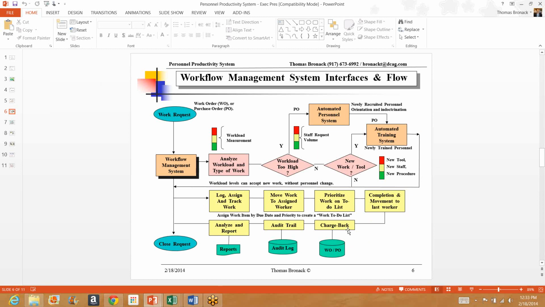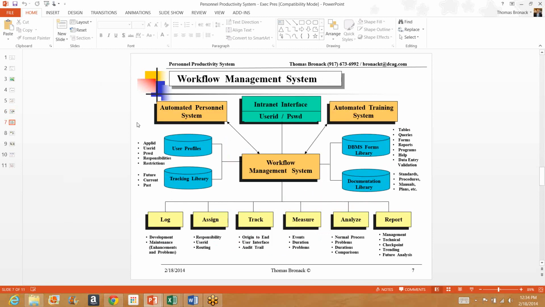Then we would charge back. In other words, we would see where the work is done so we can do a purchase order for the resource usage. We can have an audit trail of what activity. So with the audit trail, we know how work flows through your company. And with analysis and reporting, we can determine where we can improve efficiency. So again, automated personnel system goes into the workflow. It can be accessed through your intranet. And an automated training system could be introduced to it as well. And we could log, assign, track, measure, analyze, and report on work being performed.